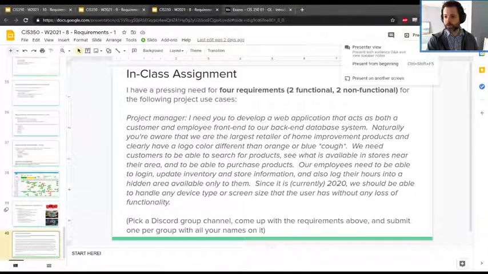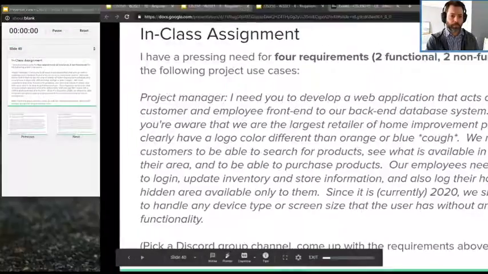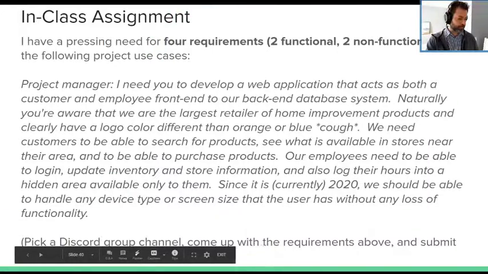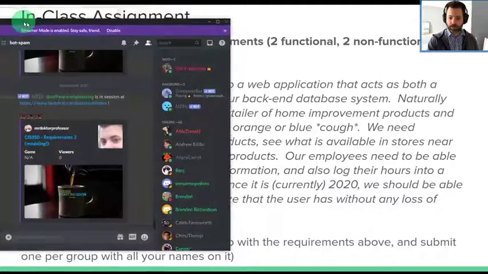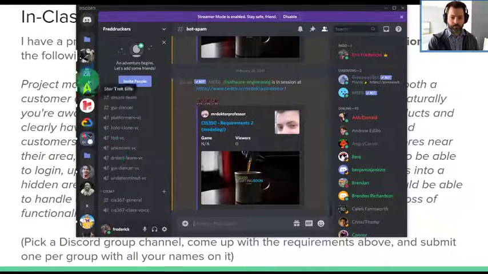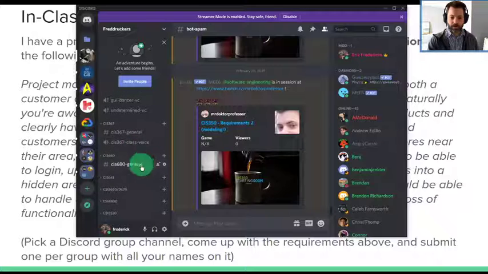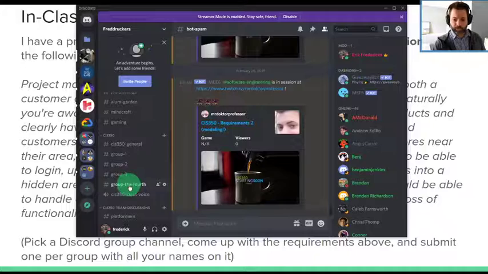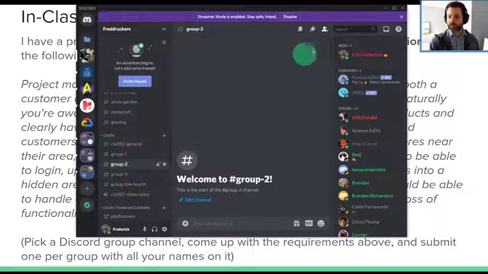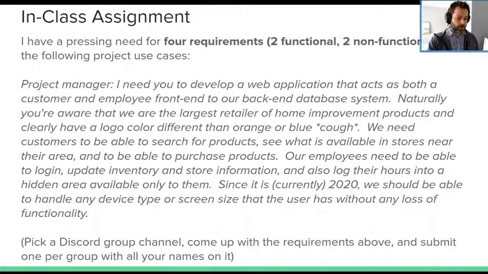So this is going to be another one of those, go over to Discord and pick a random room. So I've got a, let's see. Where'd it go? Those are all your teams. Okay. Group 1 through 4. So I created new rooms, so I cleared them out. What I'm looking for here, I need 4 requirements from each group. So 2 of them should be functional, 2 should be non-functional.